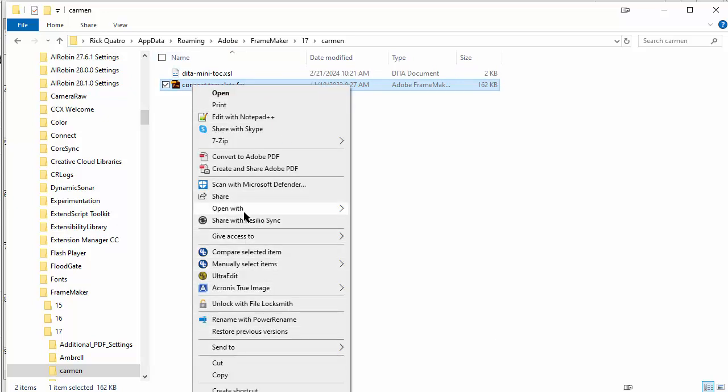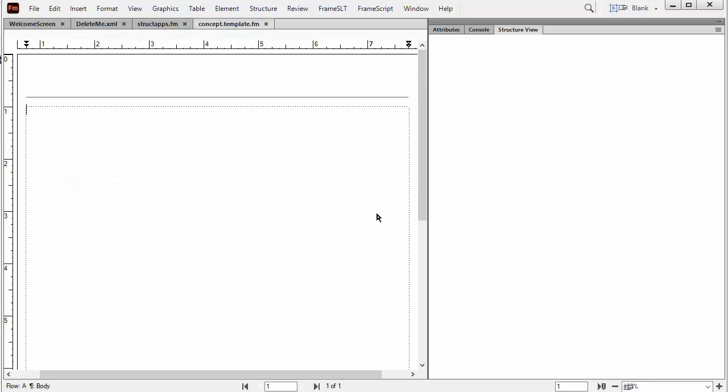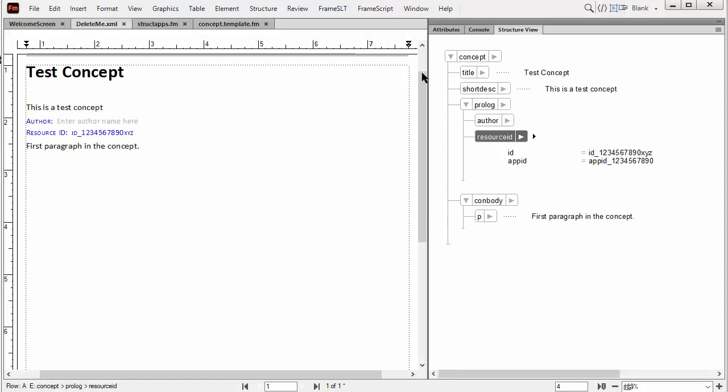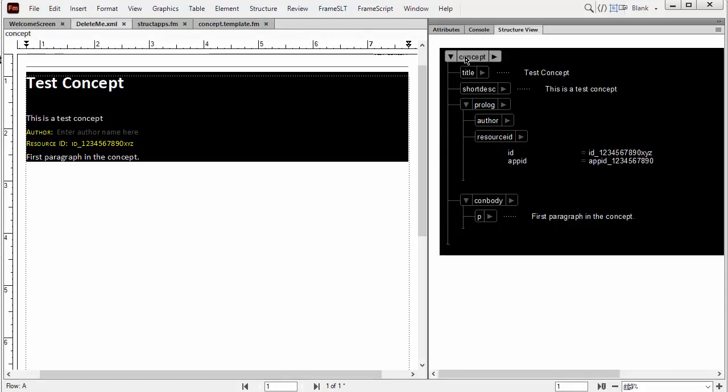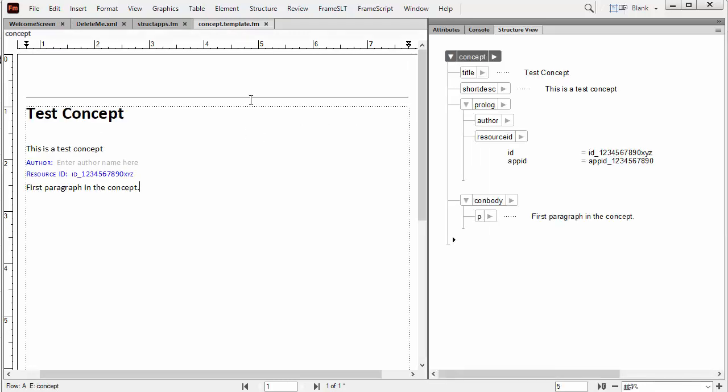And we're going to open with FrameMaker 2022 in this case. And there it is. So there's our template. Now what we can do is make sure that we have the right template. The way we can do that is we can go to our sample file and copy this and paste it in here and make sure that it's valid, which it is. So we know we've got the right template. So let's get rid of that.